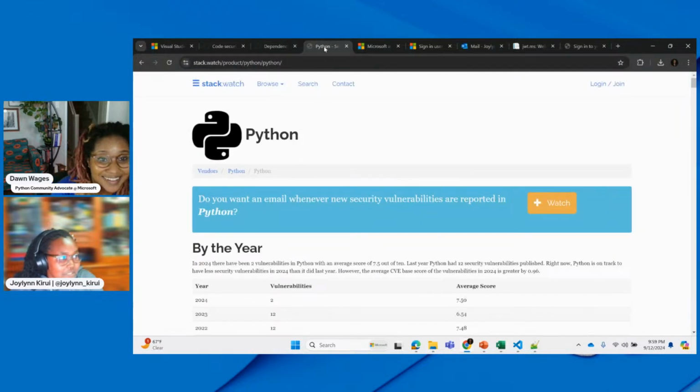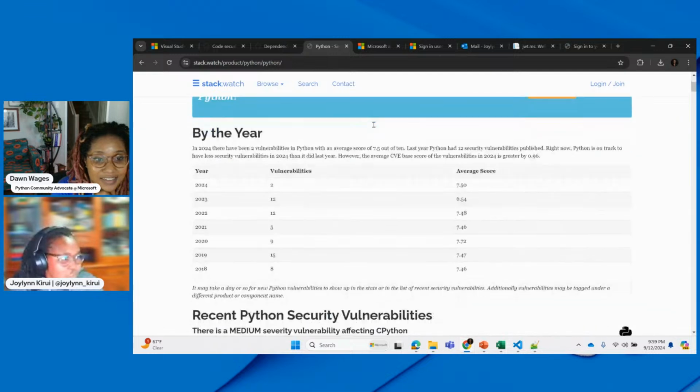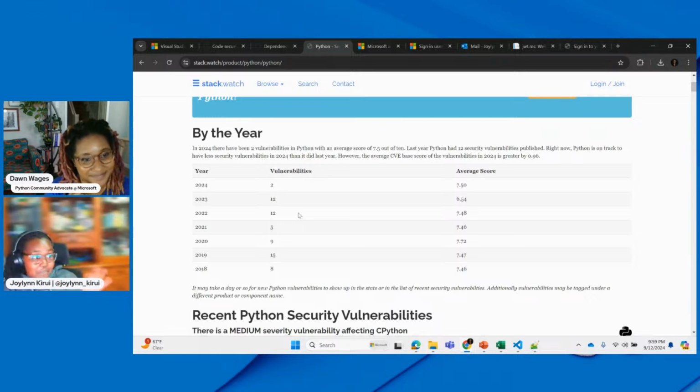One thing I also found very interesting is this site that shows the number of vulnerabilities in Python by year. In 2024, there are only 2. Last year, there were 12. So there are fewer vulnerabilities here. But remember, we're the ones who are coding. Even if Python itself has put in security controls, if we are using dependencies that are out of date, we can still be compromised.